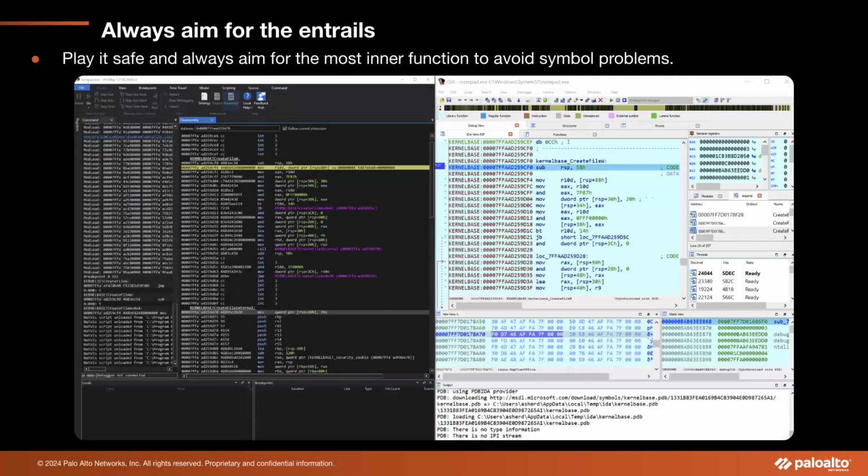Now, the second tip that I want to give you is to always go for the inner function. What does that mean? Maybe you're going to tell me, oh, this is a Windows API, no programmer is going to remove the symbols. Yeah, I got you, but I wanted to keep it as general as possible. There are going to be cases in which the programmer removes the symbols, and then you don't get the symbols, and you cannot instrument something if you don't have the name of the function.